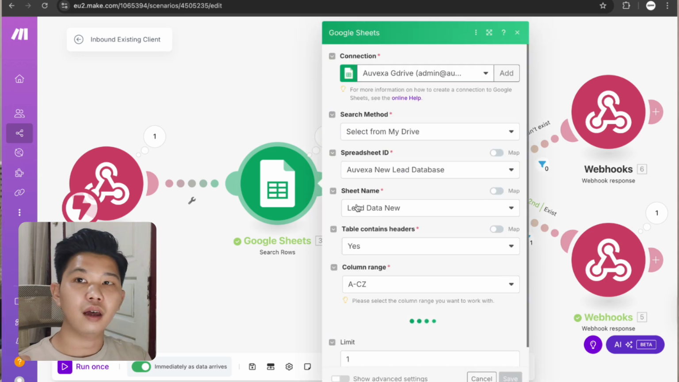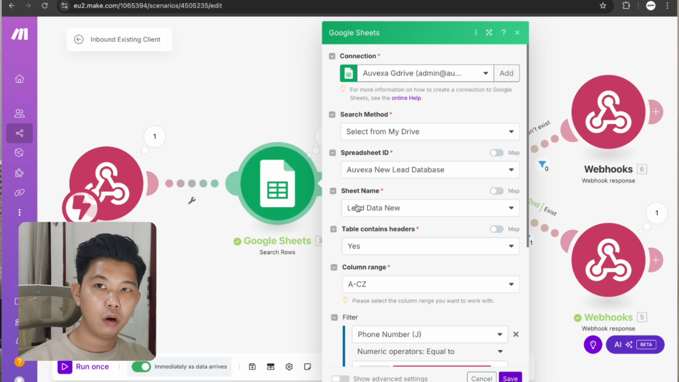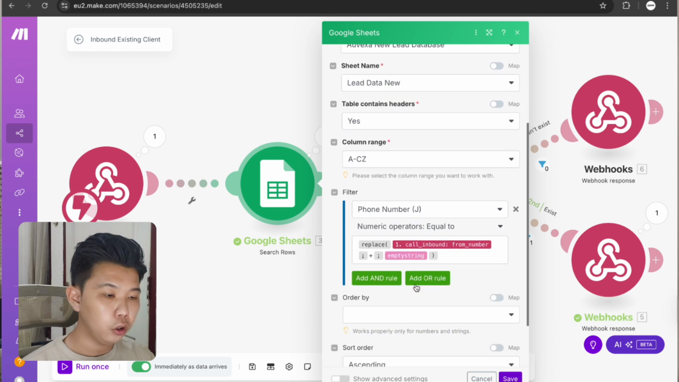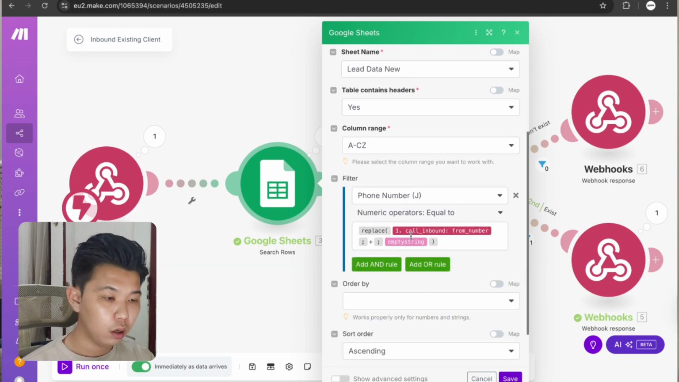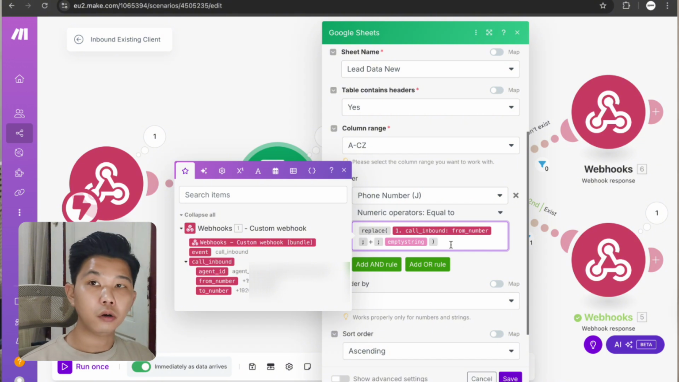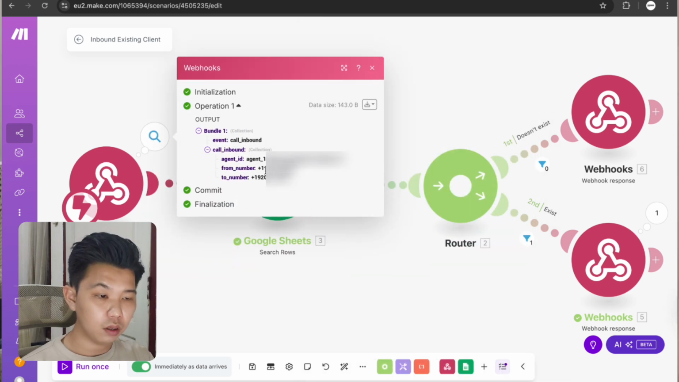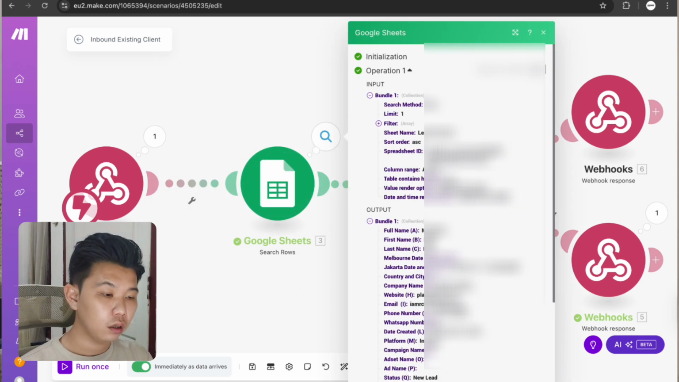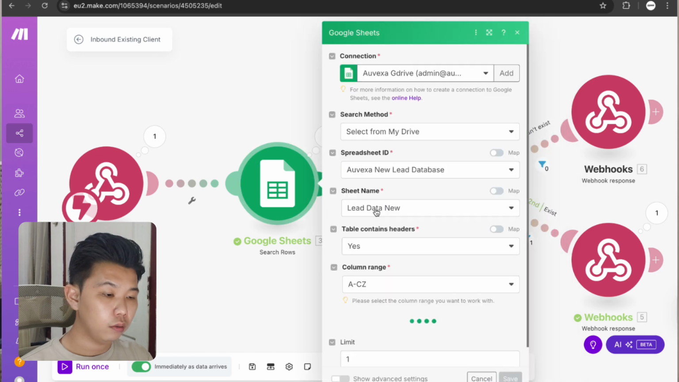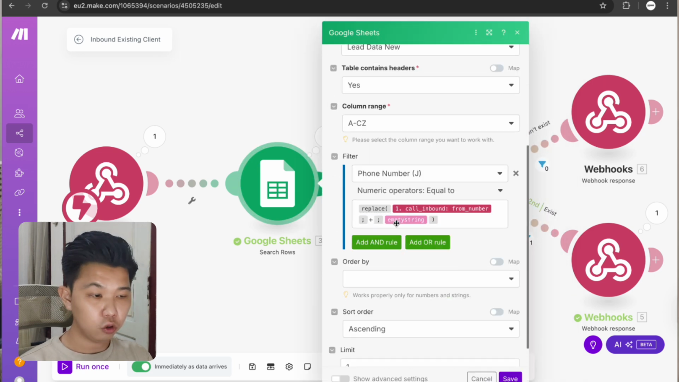I'm just saying that probably most of you already use make.com or n8n. Actually, the process is quite the same either way. And in Google Sheets here, you need to filter it by phone number. Now, because we're using Google Sheets as a database, you need to replace the plus in front. So what they will send is there's a plus in front here, and then you need to replace it with an empty string.